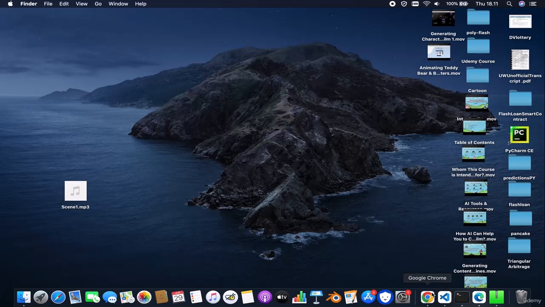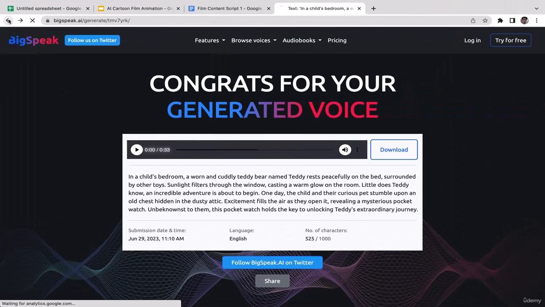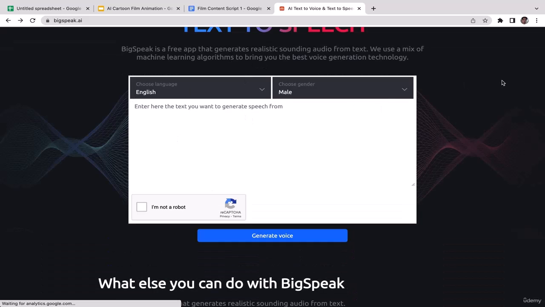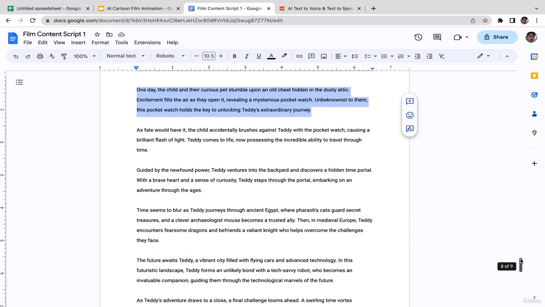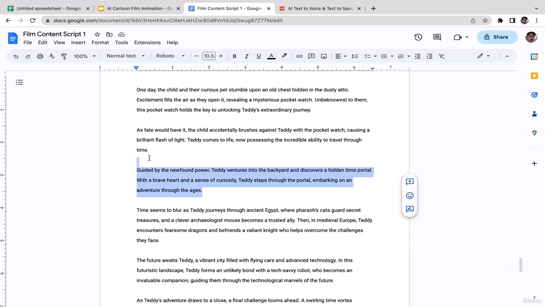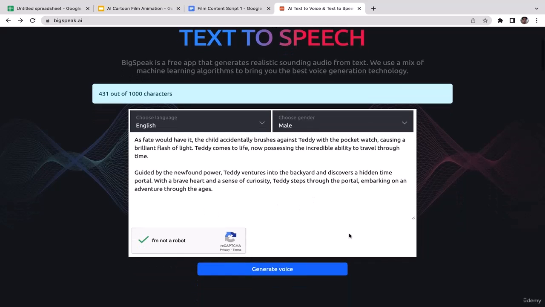Very cool. We're going to do the same thing for the second scene. So let's go back to our Google Chrome, and we're just going to go back to the dashboard, and let's copy the second one. Alright, so I'm just gonna copy this, and then paste it here. Very cool. I'm going to verify that I'm not a robot, and click on generate voice. Just do the same thing like what we did previously, alright?